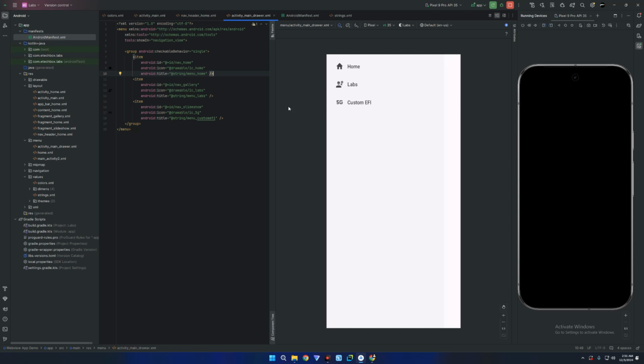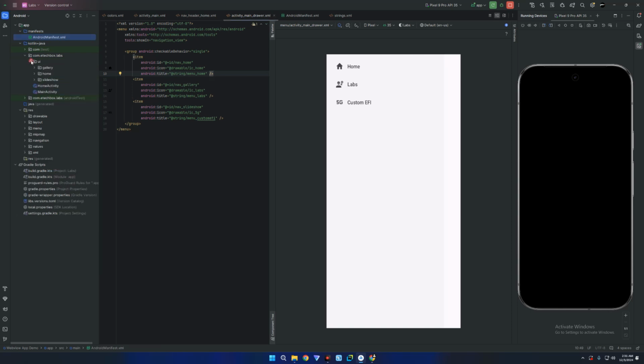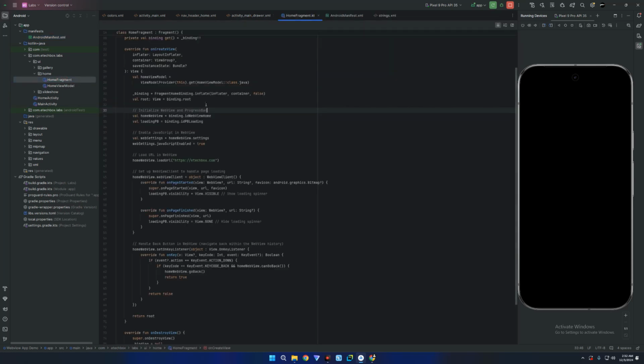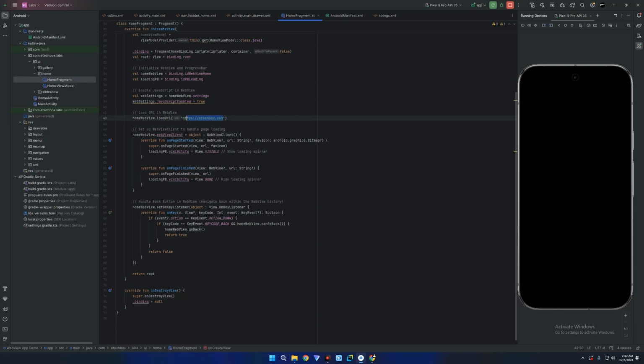So to get access to these pages and then change the links, we're going to go to UI, and then under UI you can see gallery, home, and slideshow. Now under home we're going to select home fragment, and right here you can set the link for home. You should go to wherever you want. In my case, I'm setting it to my website etechbox.com.